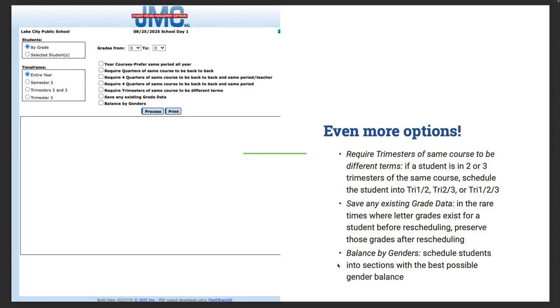Save any existing grade data. In the rare times where letter grades exist for a student before rescheduling, preserve those grades after rescheduling. And balance by gender. Schedule students into sections with the best possible gender balance.